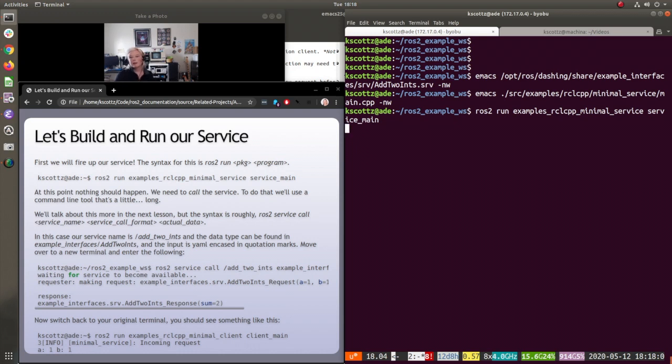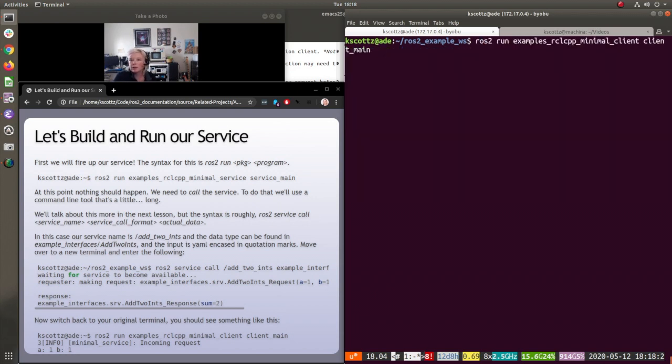and nothing happens. Why is nothing happening? Because we haven't sent a request. So what we need to do is send it a request where we have an A and a B so it can send us back a sum. So we'll do this just for the sake of example. We'll do this via the command line, and then we'll do a client bit of code that'll show you how to do it in software.